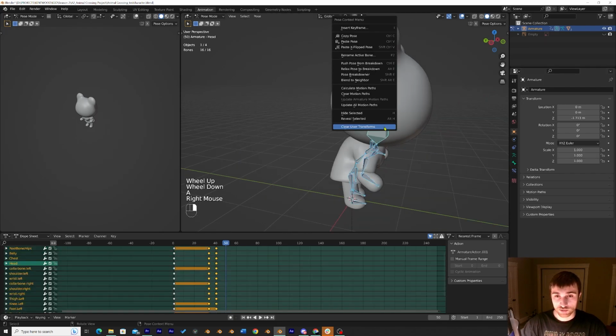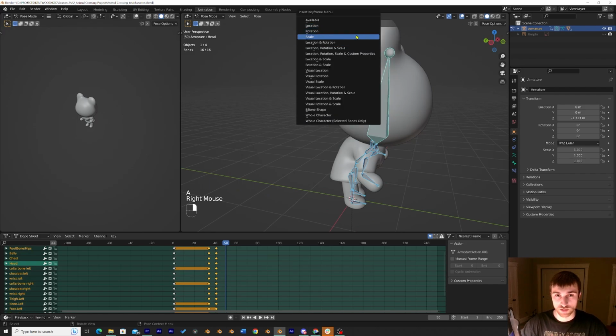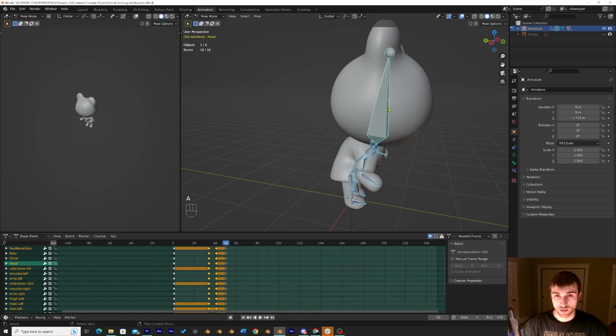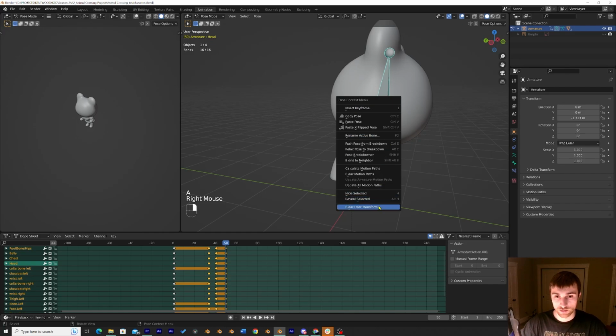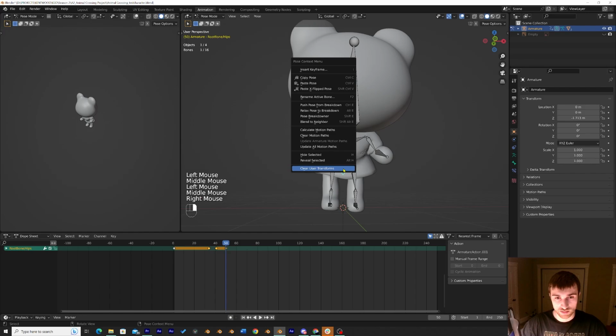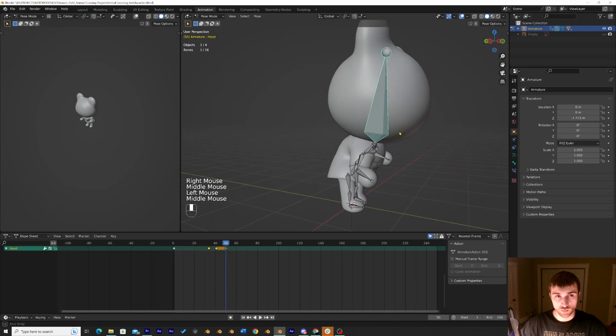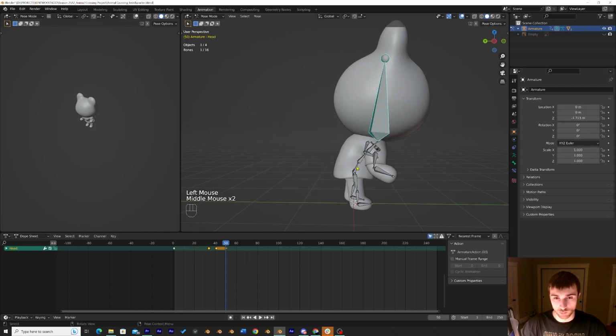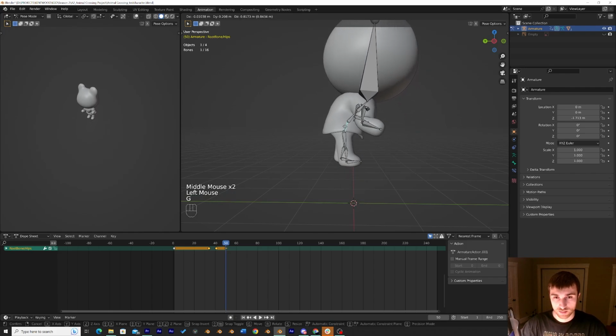Interesting. So let's try to insert a keyframe first. So location, rotation keyframe. Clear user transforms. Okay, why aren't you doing it? Usually it does this. Well, anyways, we know what to do. So we're gonna move this up.